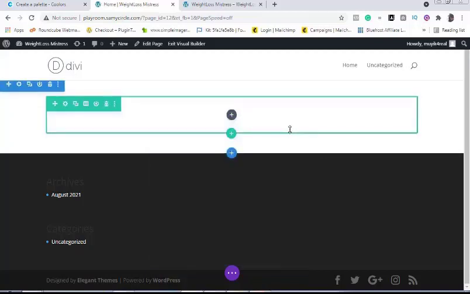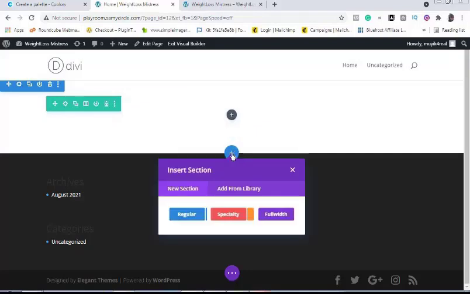If you are not so familiar with the Divi builder, the Divi builder builds your web pages in sections. There are three types of sections. We have the regular, the specialty and full width. Each section further contains one or more rows, and each row contains a module.